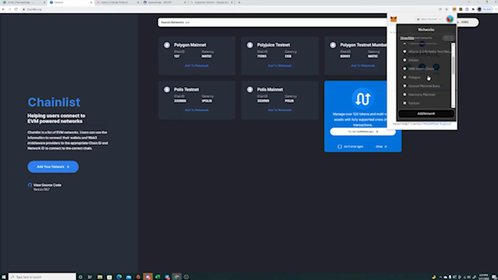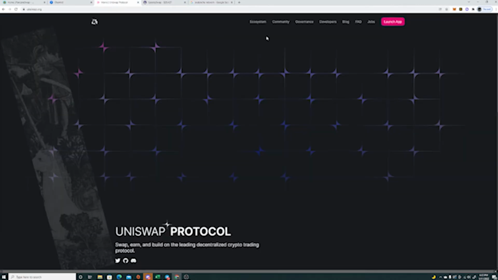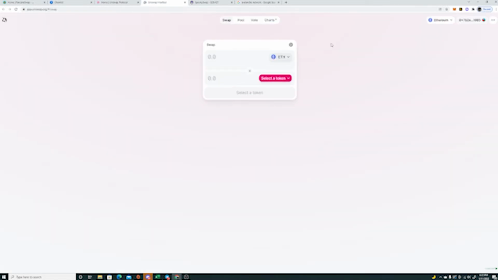Now it's going to be right here in my RPC, and it's always going to be there. So if I want to go back to Ethereum, wham, I just go right back to Ethereum. The reason I'm telling you guys this is because with Ethereum, you're going to use Uniswap a lot. And this is what Ethereum uses, Uniswap.